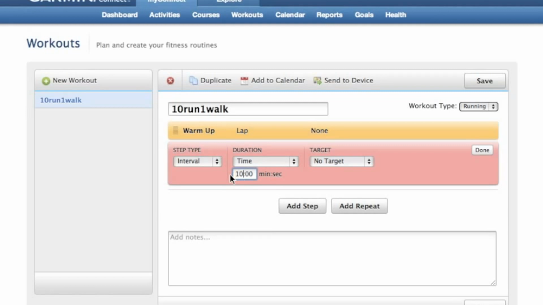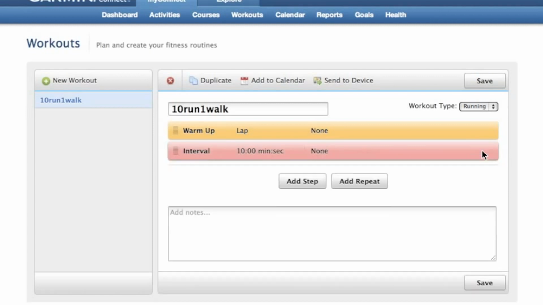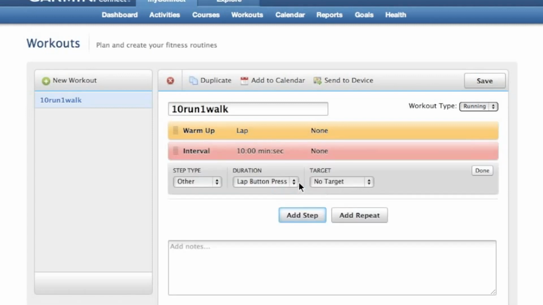So that's our 10-minute running. Now we can add a target to this step, but we'll do that in another workout. But we'll just leave this as no target for now. So we're just interested in 10 minutes of running. And now let's add our 1-minute walking.